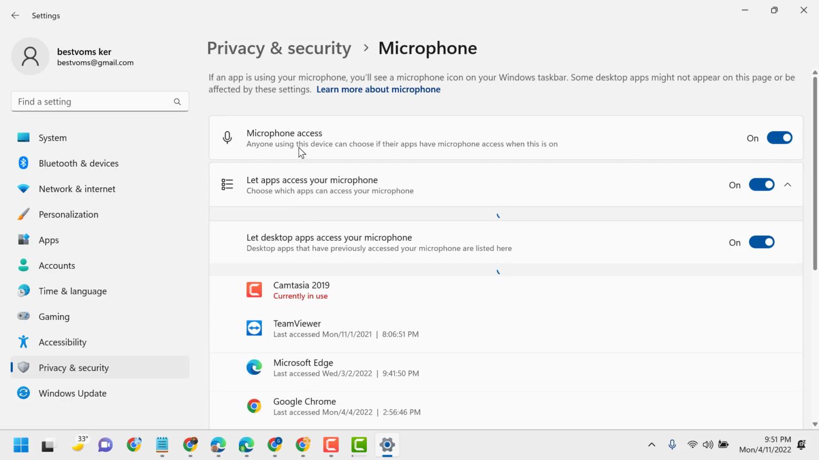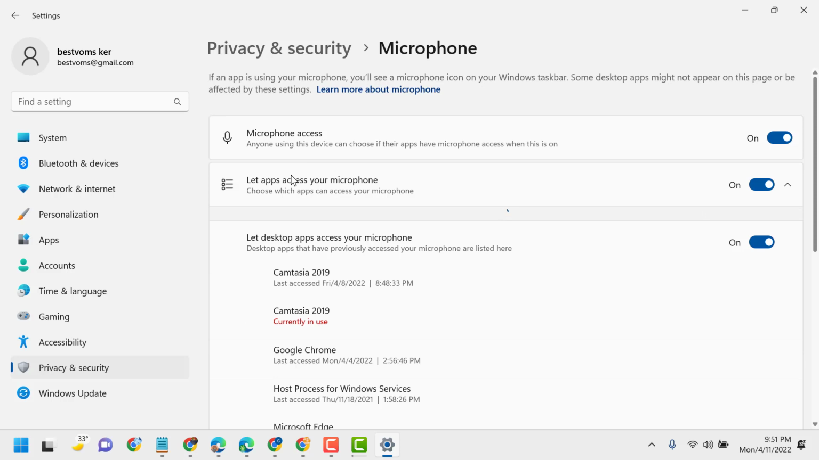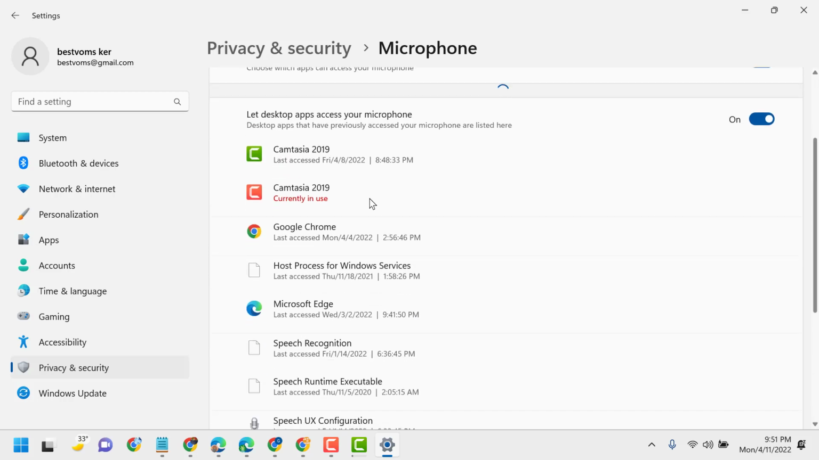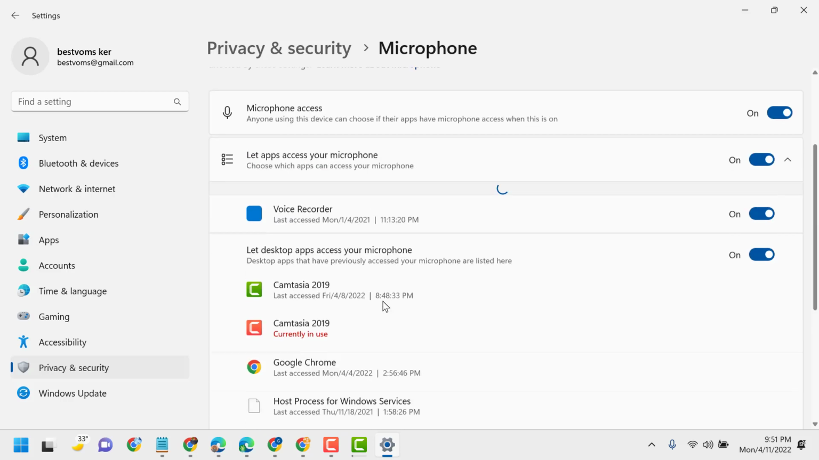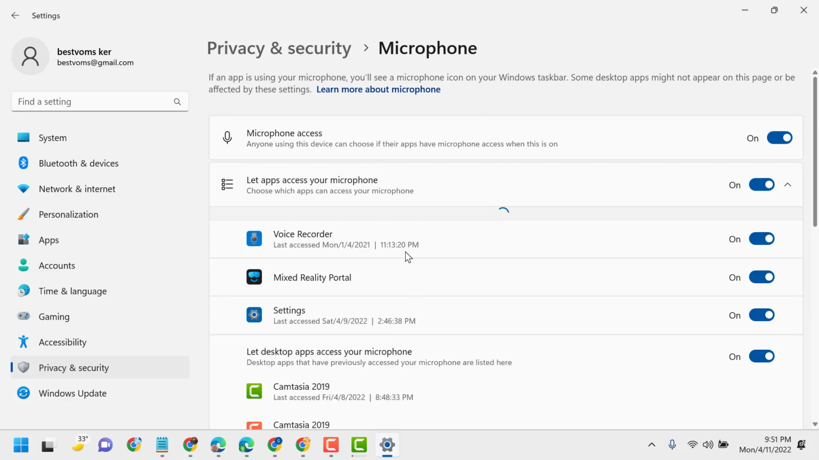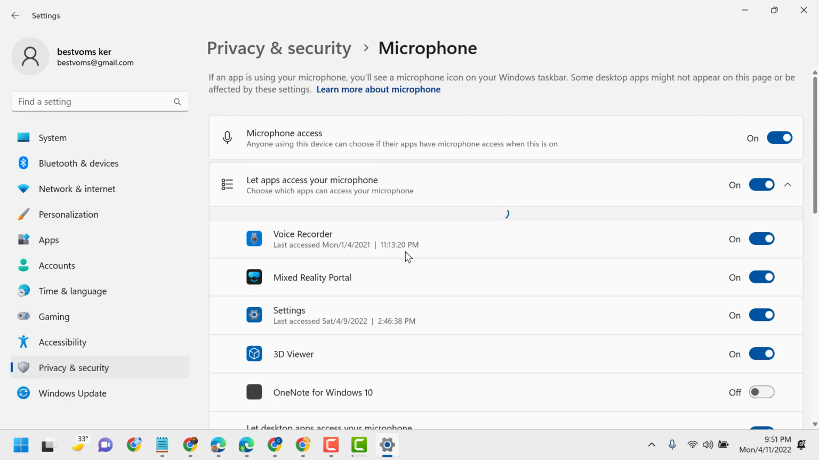Now turn on microphone access and also turn on let apps access your microphone, and if you have an issue with any particular application, turn on microphone for that application also, and restart your PC or laptop. Hopefully guys, this simple and easy method will work, and if after restart you are still facing the problem, you can try the second method.